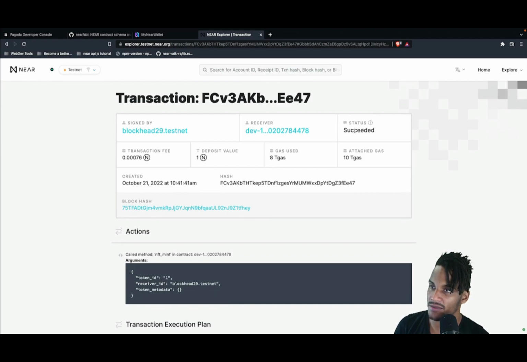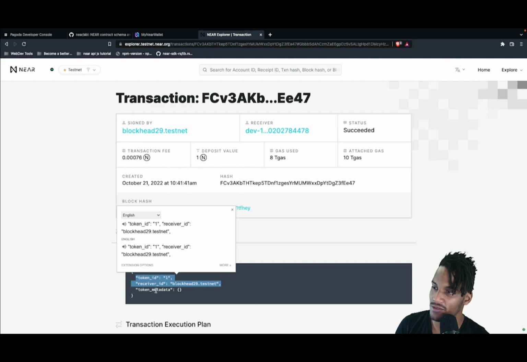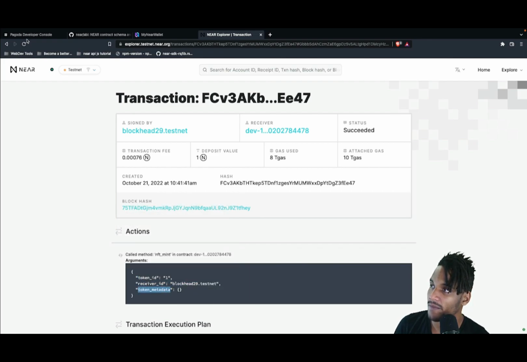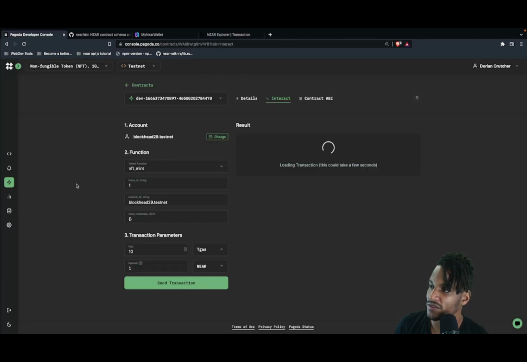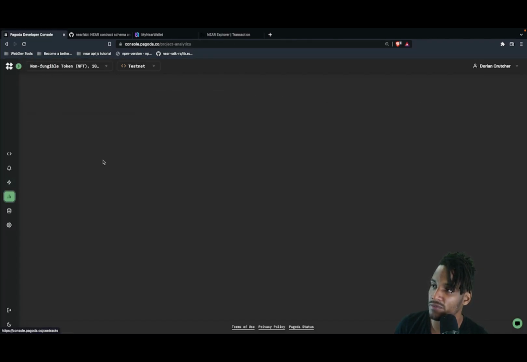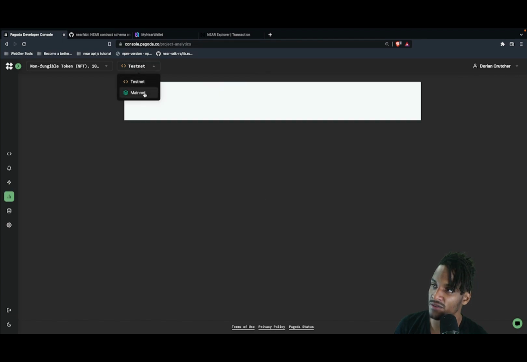So you can see it succeeded, which is really cool. And then the token metadata is actually here. So token ID 1, receiver ID blockhead29.testnet, then the empty metadata. So it's really cool. Now, one more feature I want to show you is this analytics feature.